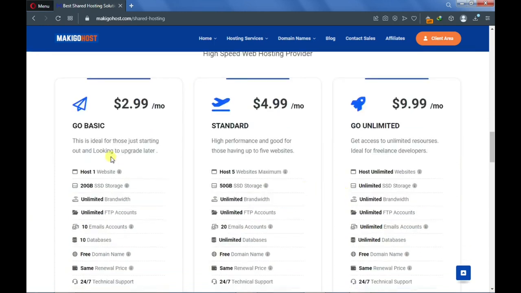Because you are building one website, I would recommend you to go with the Go Basic plan, because this is your first website. You don't need that much space. But if you think you will be building another website maybe tomorrow after building this website, or next week, then you can go with the standard package. But in this part of the video, or today, we're going to be ordering this Go Basic plan. It will give you 20 GB SSD storage.